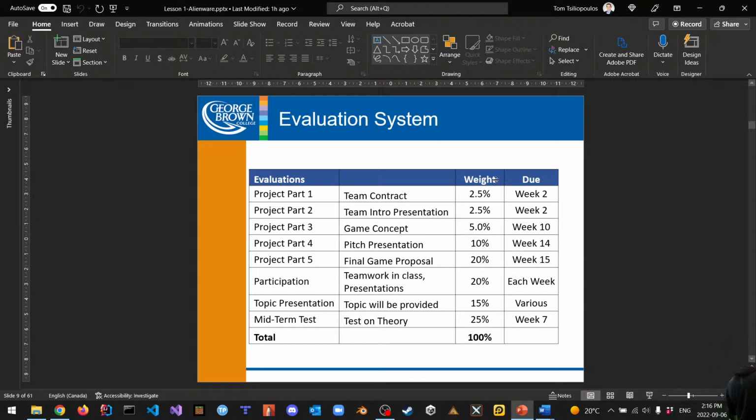So my expectations are, when you get together with your team and you do some planning, there is going to be some time outside of this classroom that you get together with your team, either via Discord or live. It's up to you and your team. All right, so that's one of the activities.